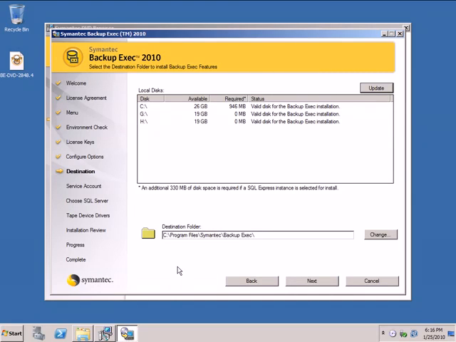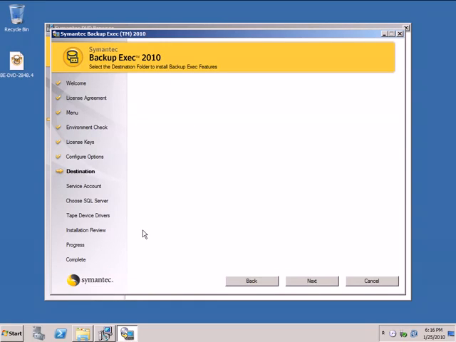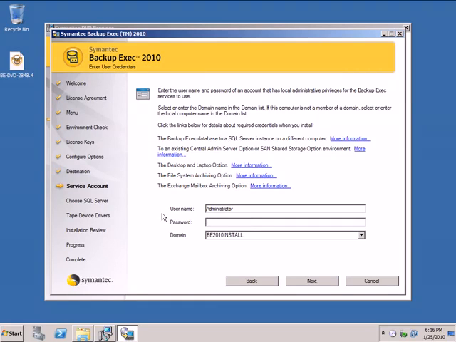Next, we choose where we want to install Backup Exec. By default, it will go into the C drive down the Program Files Symantec Backup Exec directory. Once we've chosen our install location, we then go ahead and enter in our administrator privileges for the machine that Backup Exec is being installed on.